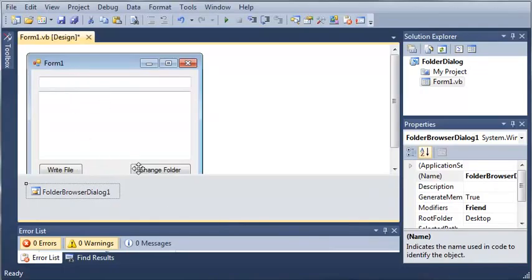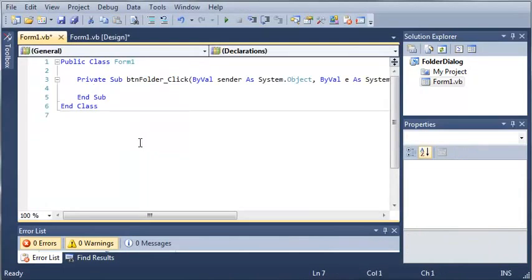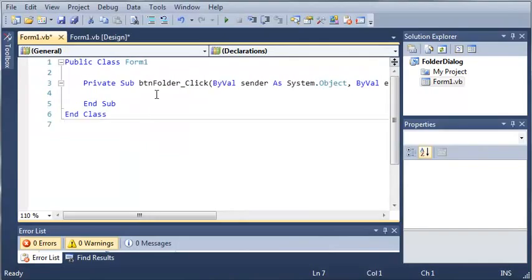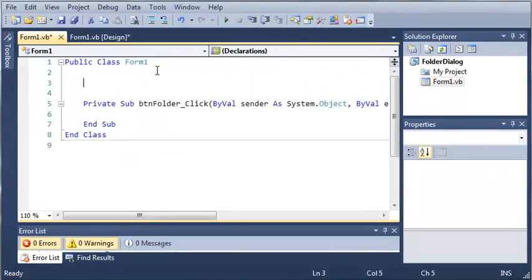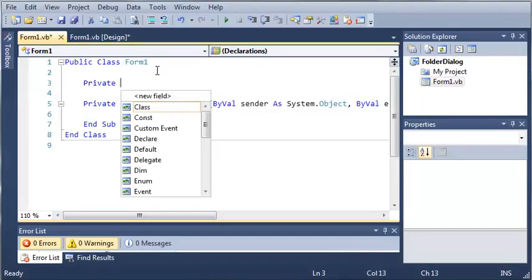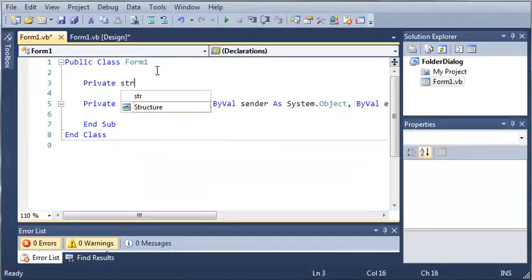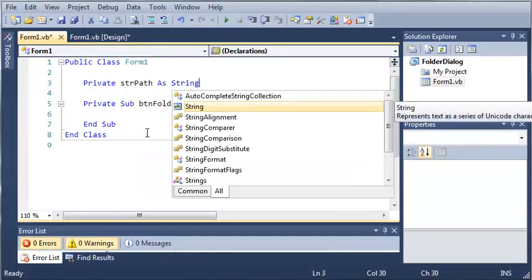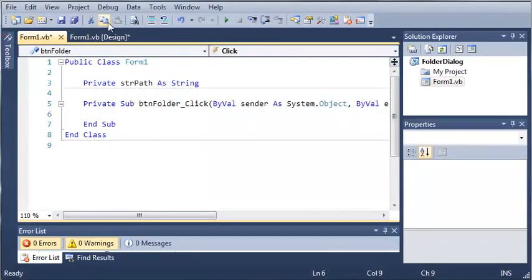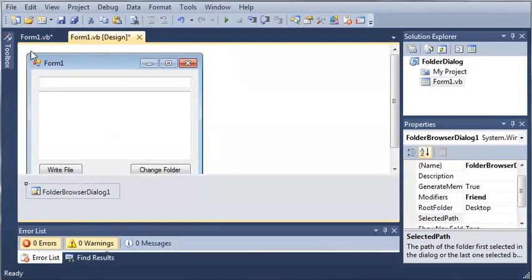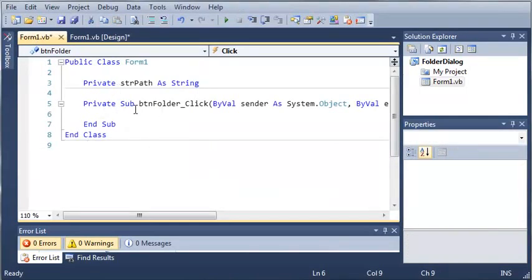So let's go ahead and double click on change folder. And now that we're in our code for form 1, what we need to do is make a variable that can store the selected path that they got from the folder browser dialog. Now you can access this directly from the folder browser dialog 1, but I like storing it in another variable. It just makes it a little bit easier.